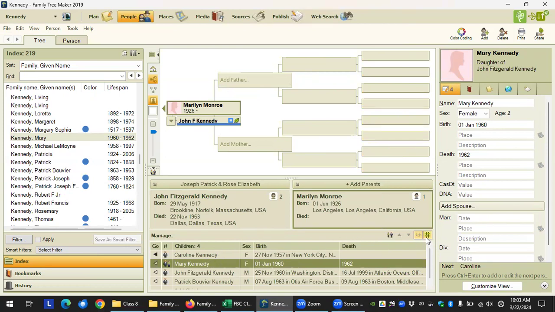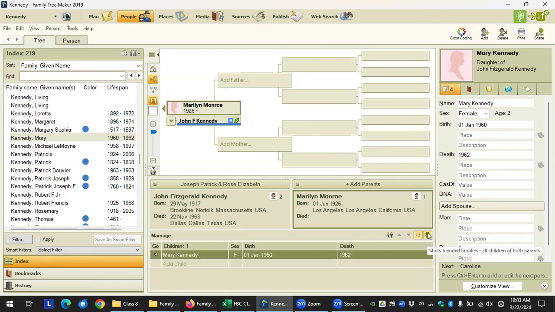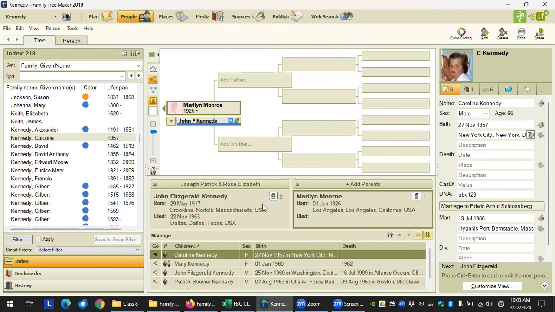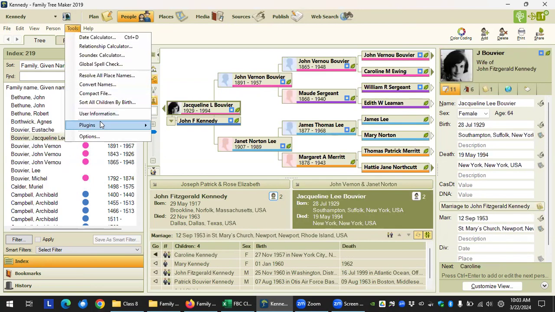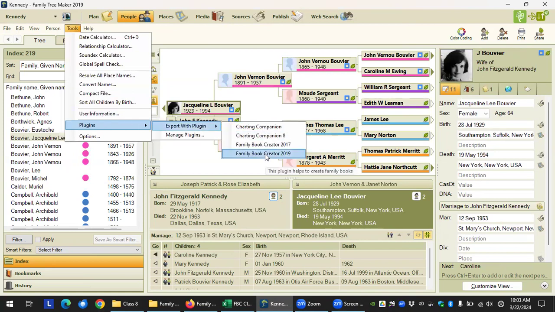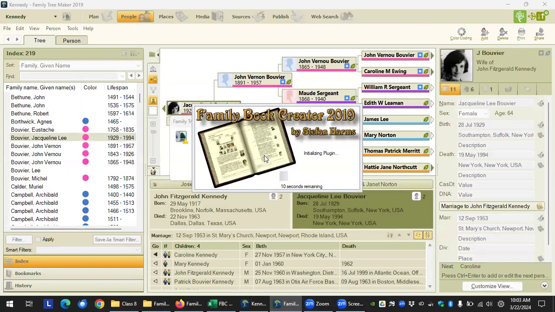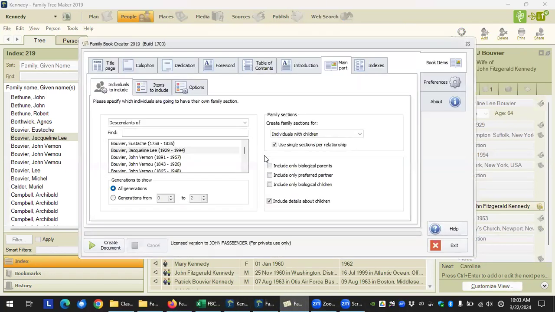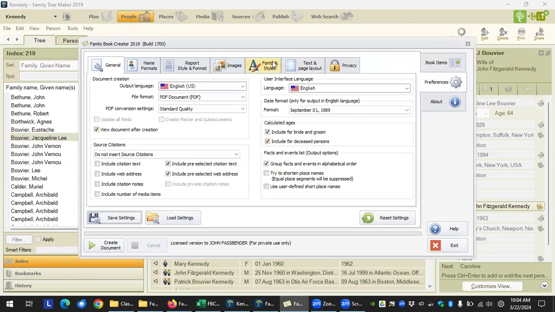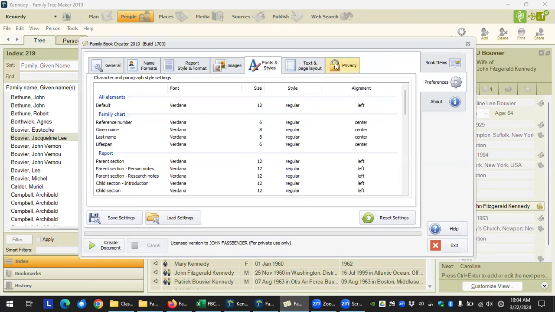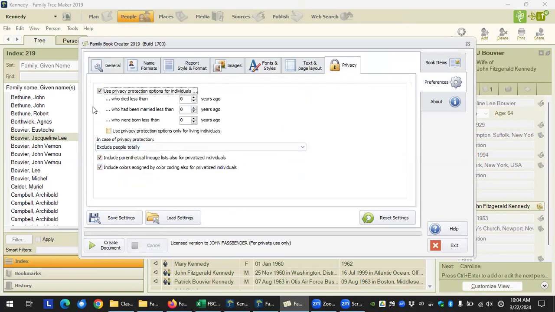But for these examples, this is in the tree. So anyway, we'll get that out of the way and we'll go to Startup Family Book Creator. So we're going to cover the fonts and styles, and then the privacy.